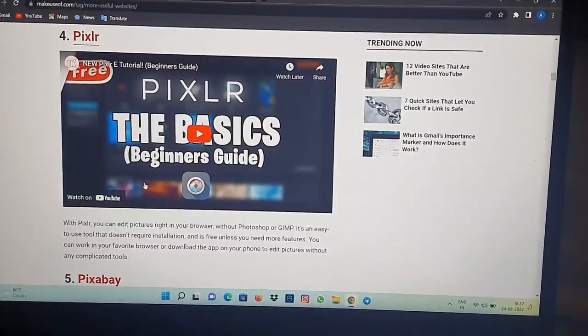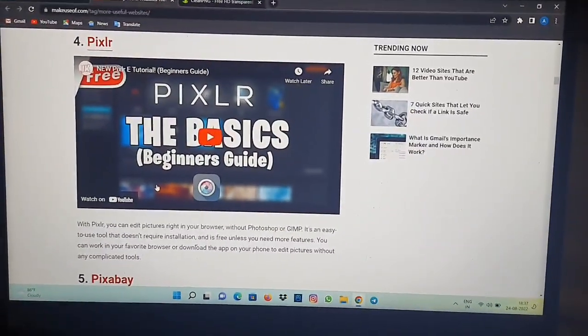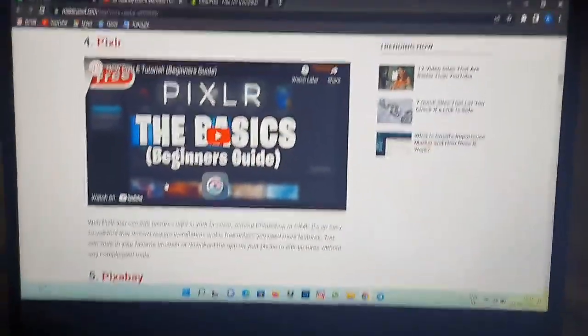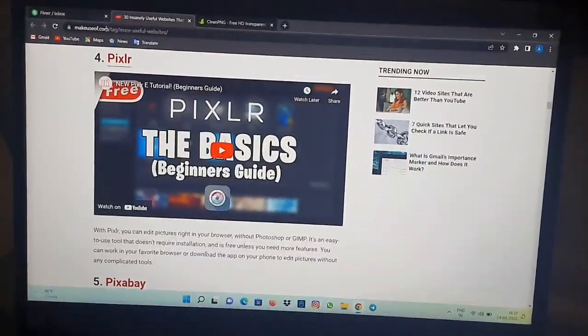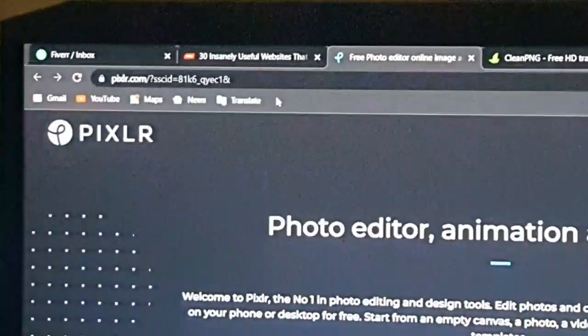features. You can work in your favorite browser or download the app on your phone to edit pictures without any complicated tools. So let's check this website out. Let's go to pixlr.com, and here you can see the name of the website is pixlr.com, and here you can see more about it.